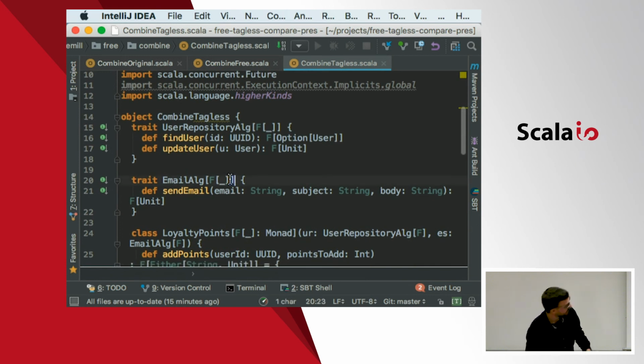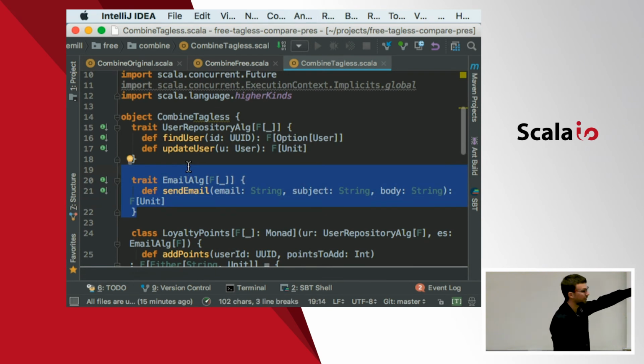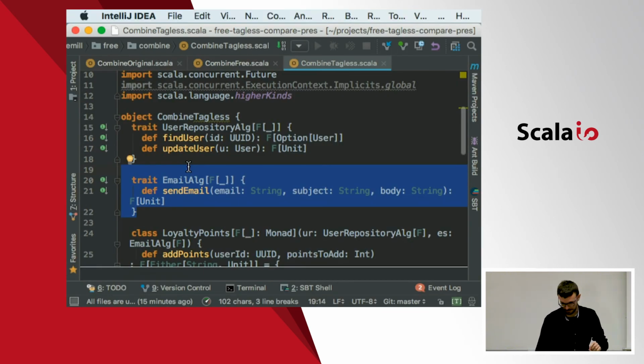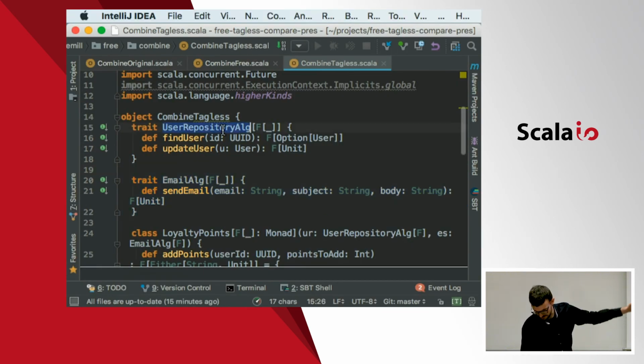So in Tagless Final, as before, our algebras are expressed as traits. Right? These traits, again, are parameterized with the type of the container that the results are going to be wrapped in. There's one for the user repository, one for the email. So that's, I guess, all quite simple.